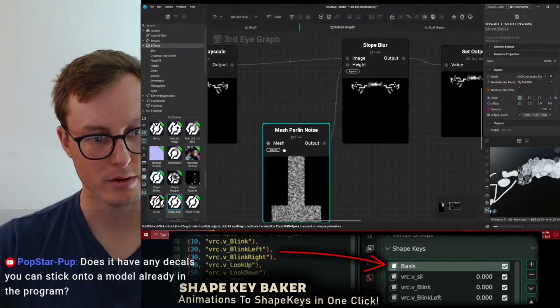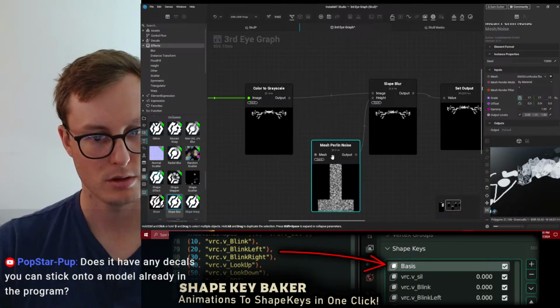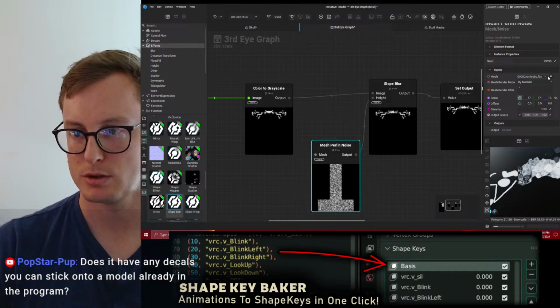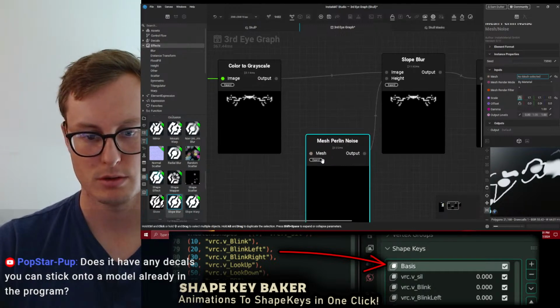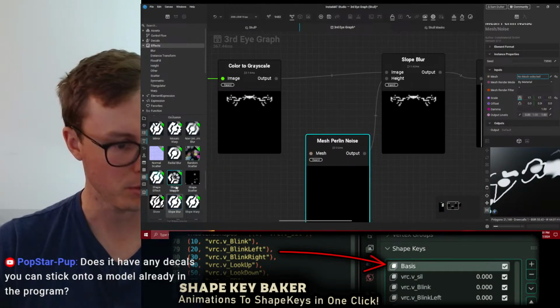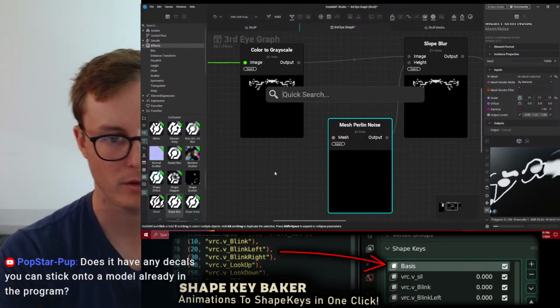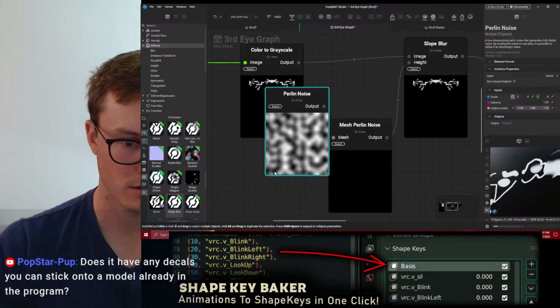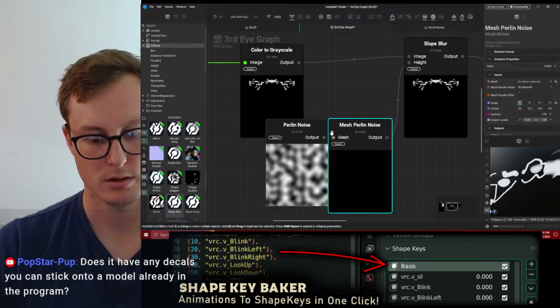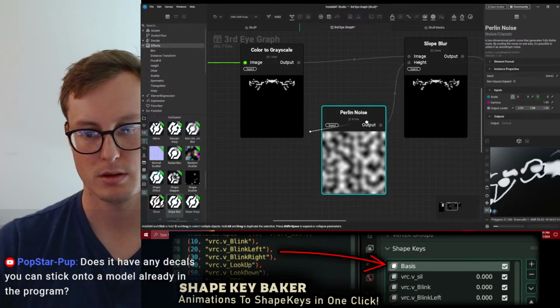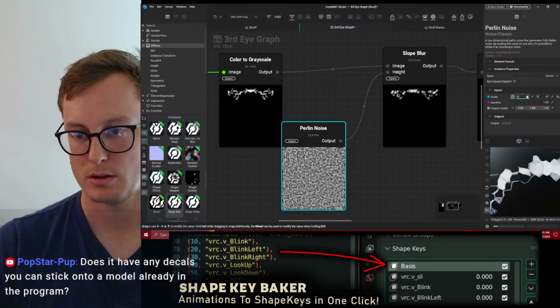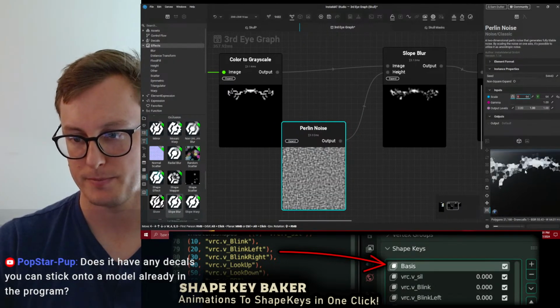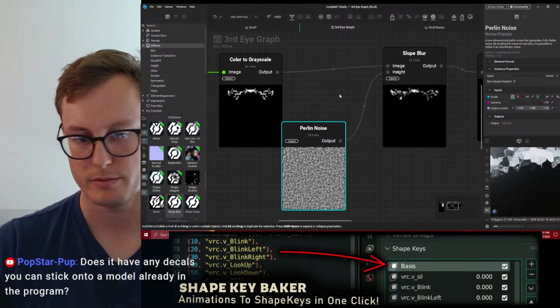Interesting, what is it referencing? This mesh? Why is it referencing a mesh? No need for a mesh. Oh, mesh Perlin noise. So can I just have a Perlin noise? Yeah, okay, there we go. Fascinating.